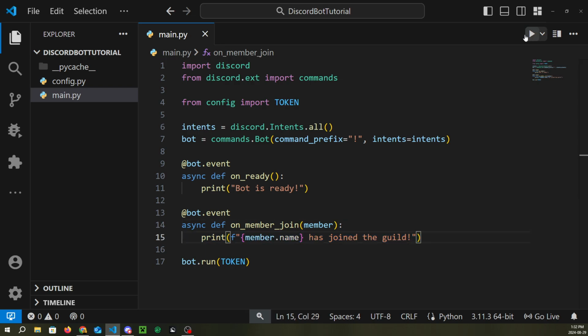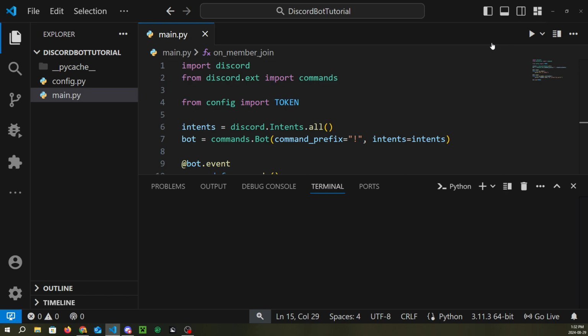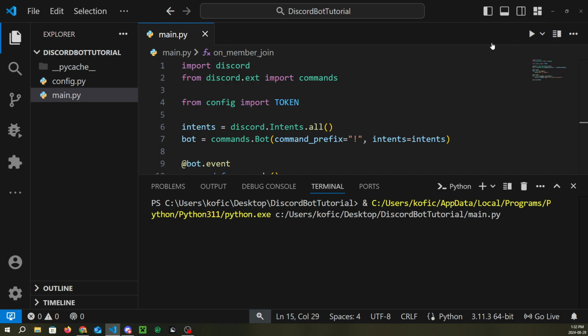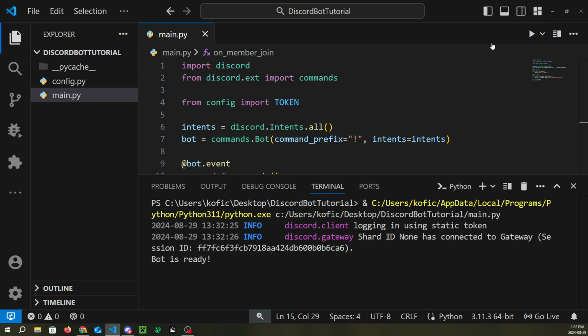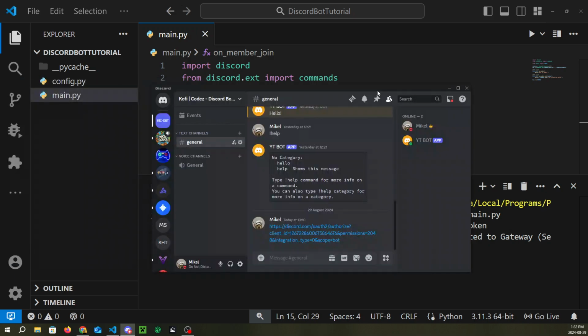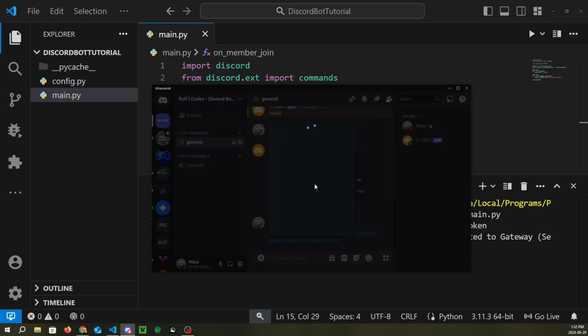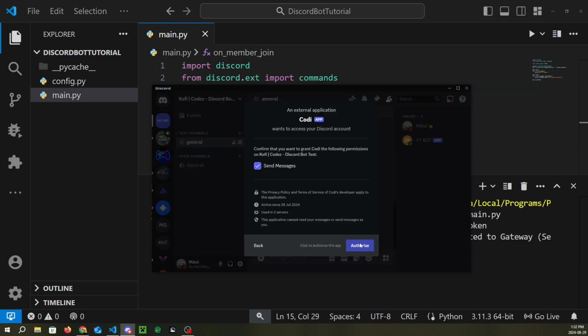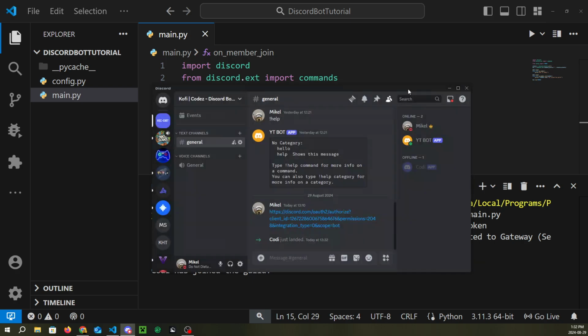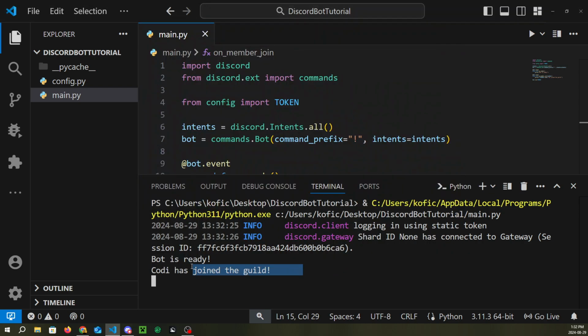So let's just run this to see if it works. Okay, it says our bot is ready. So we can open up Discord. Now that we can see our bot is ready, I have set up another bot that will join, to help us indicate those. So you can see a bot joined, and if you noticed, it says Cody has joined the guild.